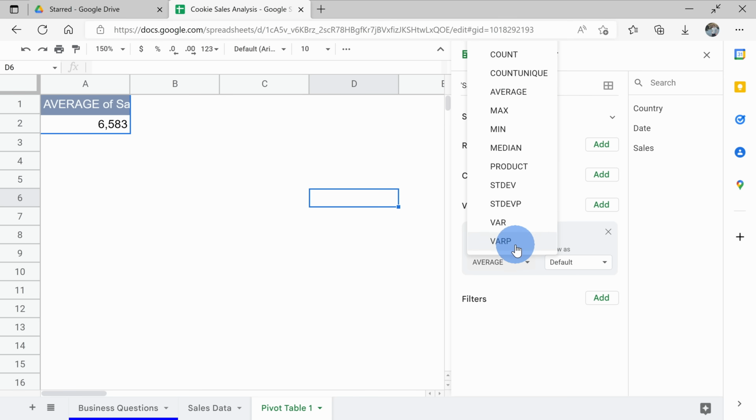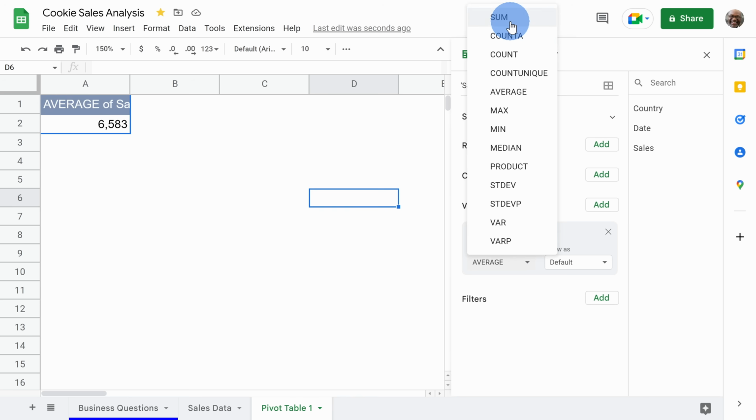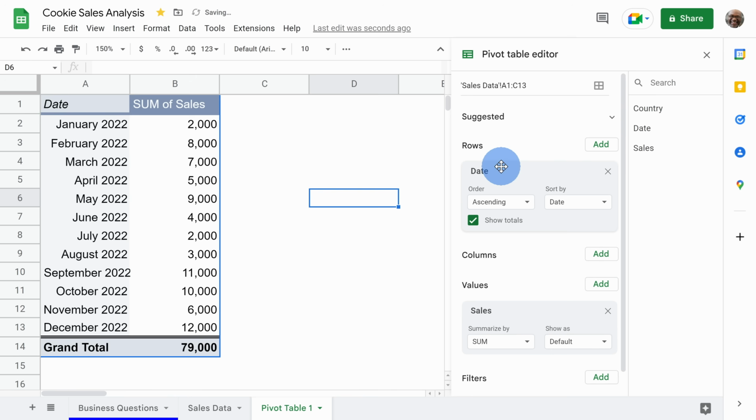So I have all of these different options here. Over on the right-hand side, I have these other fields, and I can pull them into the pivot table as well. Here, I'll change this back to the sum. And let's pull the date into the rows. I'll release that there, and here I can see the sales by month.